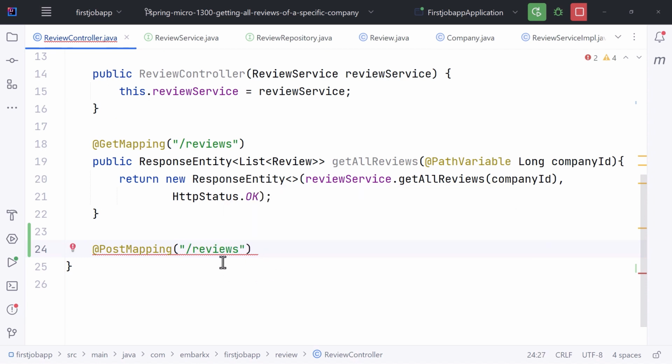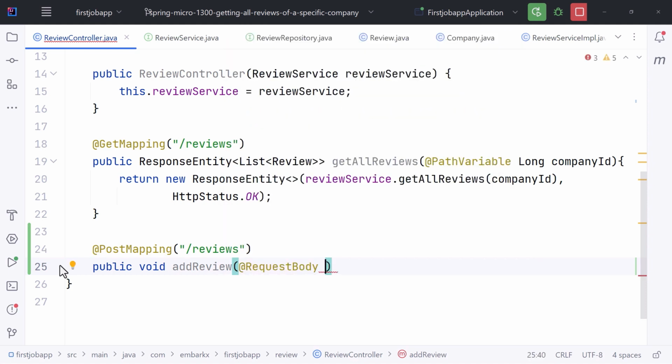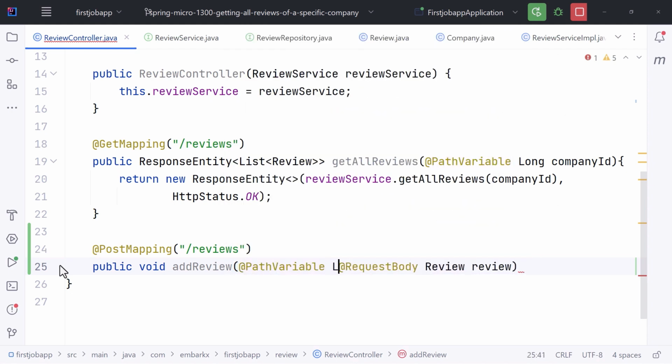/reviews like so. And I'm going to say public, and I'll say void, and I'll say add review, something like this. And we are going to have request body, which will be a review object. I'll say review. And also we have a path variable that we have added in the URL. So I'll say path variable, and it will be of long type, and it will be company ID like so. So this is what our method is going to be, and this won't be void.